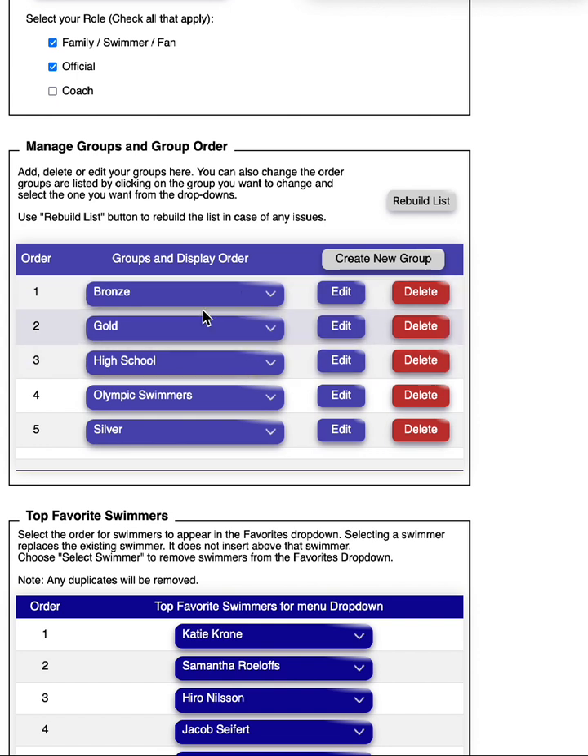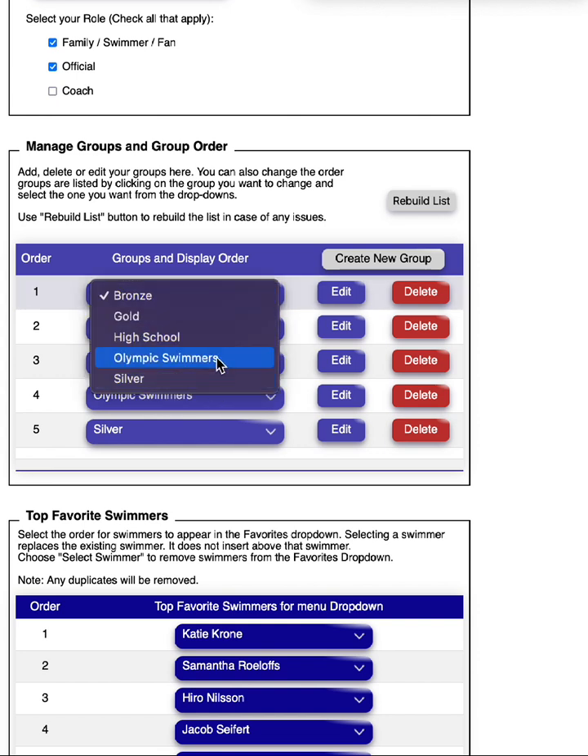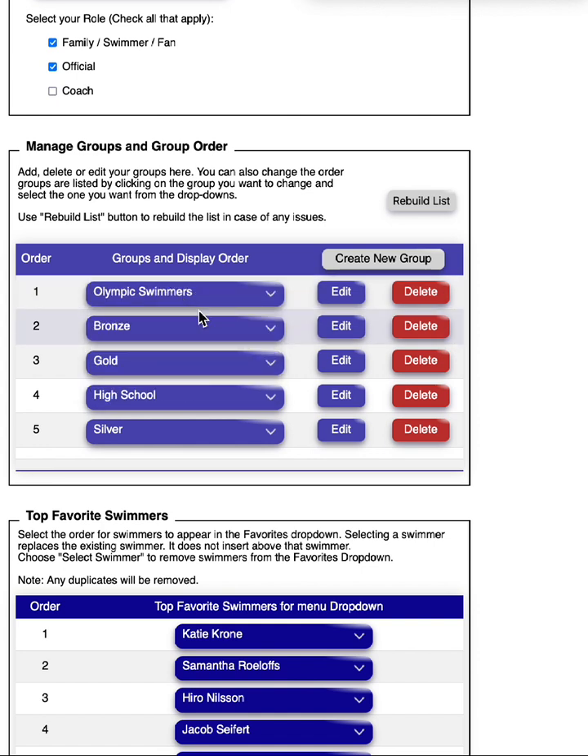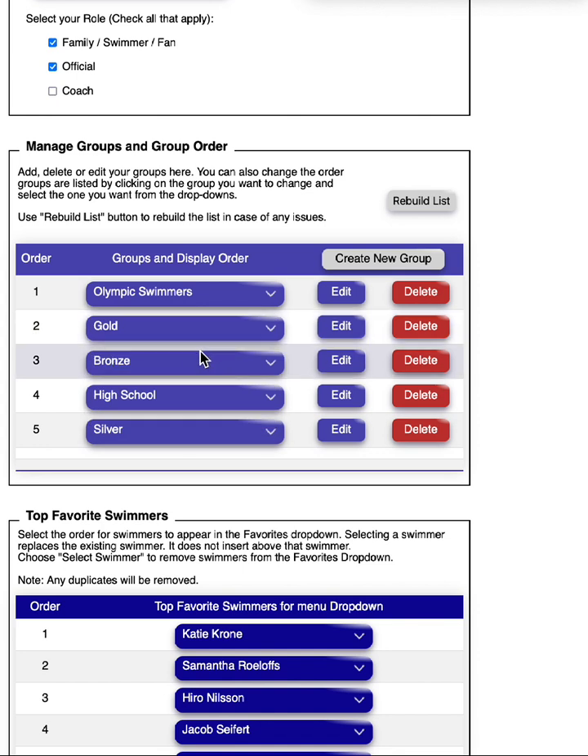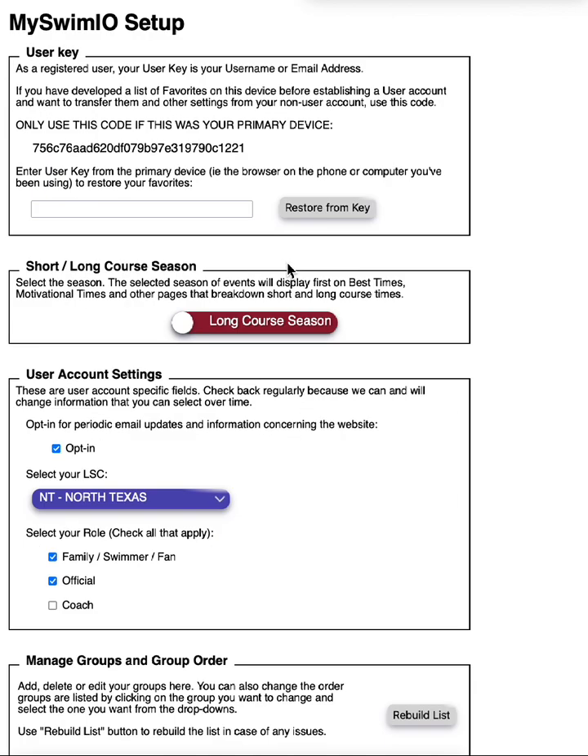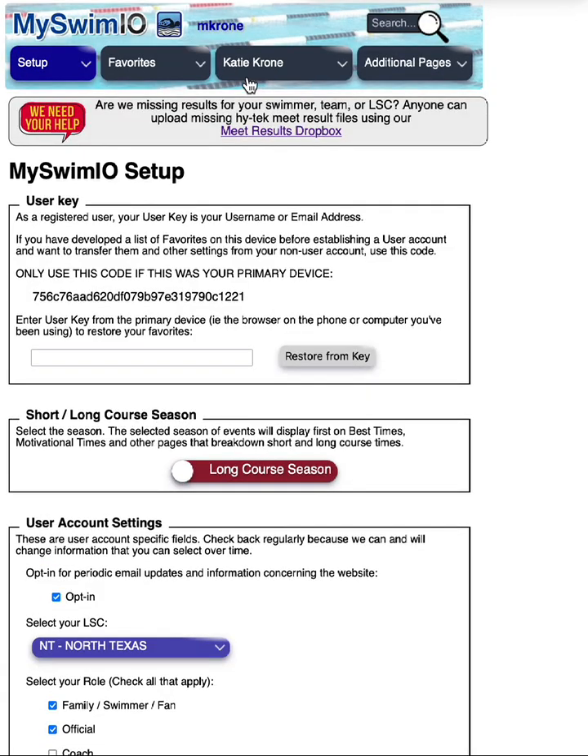And it'll rebuild it. So another feature you want to make sure to use is that you can organize these. You select what you want first. So let's say we want our Olympic swimmers, and then gold, silver, bronze, and high school. Now, whenever we look at the list, it will display in this order. So that's how you create and edit your list.